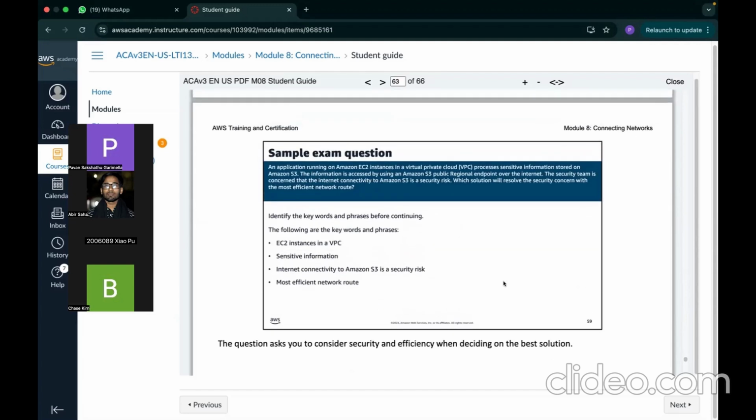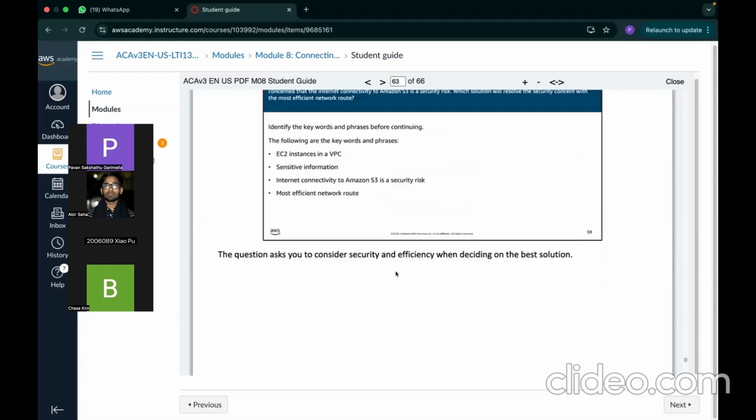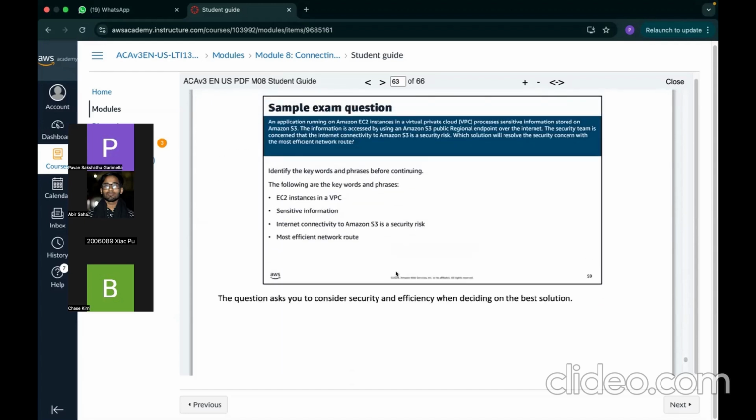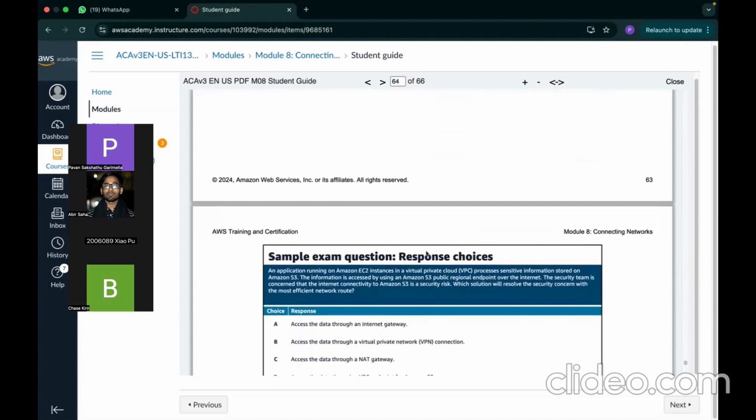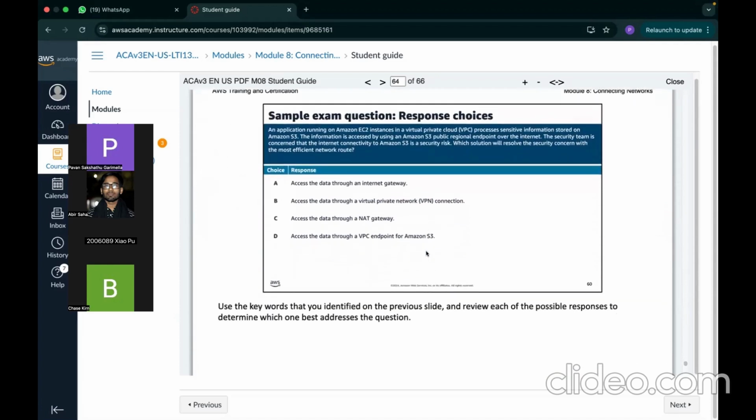So, the option: EC2 instance in a VPC. Sensitive information, internet connectivity to Amazon S3 is a security risk, and most efficient network route. These are the keywords and phrases. So I think we are going to keep identifying them in the coming questions.